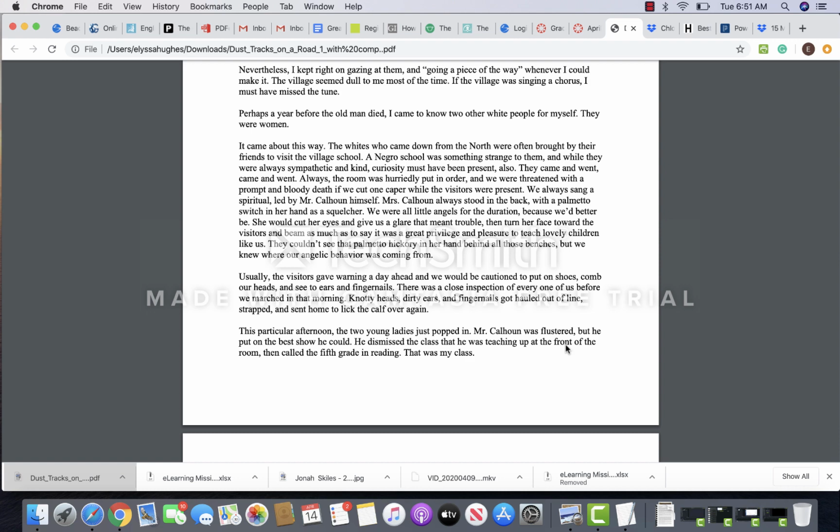We always sang a spiritual, led by Mr. Calhoun himself. Mrs. Calhoun always stood in the back, with a palmetto switch in her hand as a squelcher. We were all little angels for the duration, because we'd better be. She would cut her eyes and give us a glare that meant trouble, then turn her face toward the visitors and beam as much to say it was a great privilege and pleasure to teach lovely children like us. They couldn't see that palmetto hickory in her hand behind all those benches, but we knew where our angelic behavior was coming from.